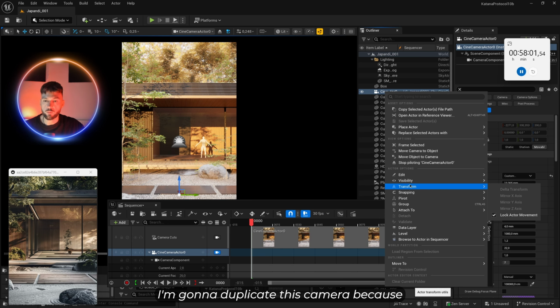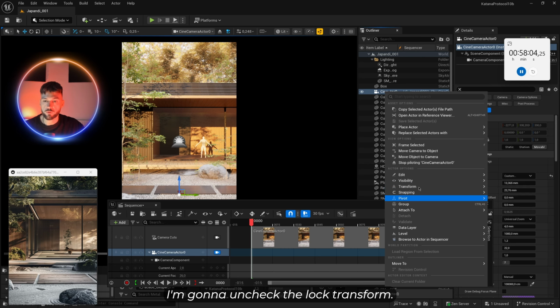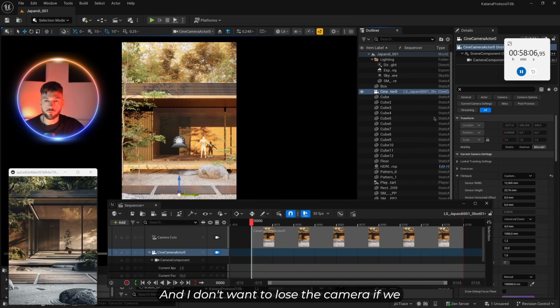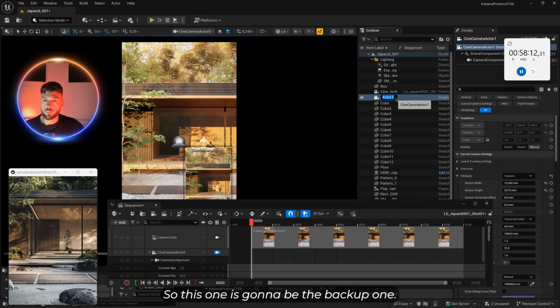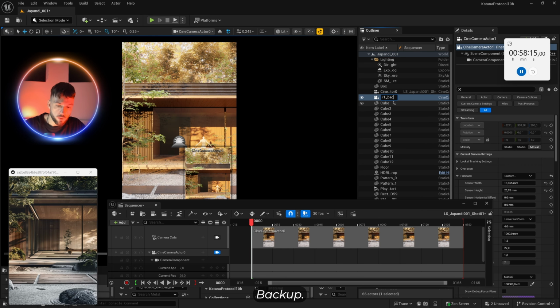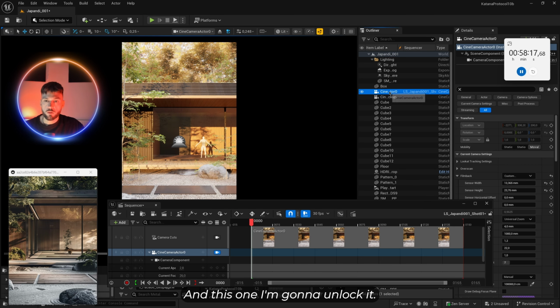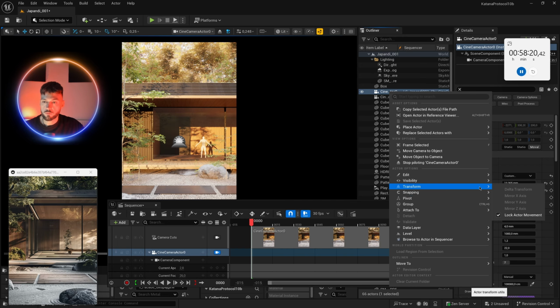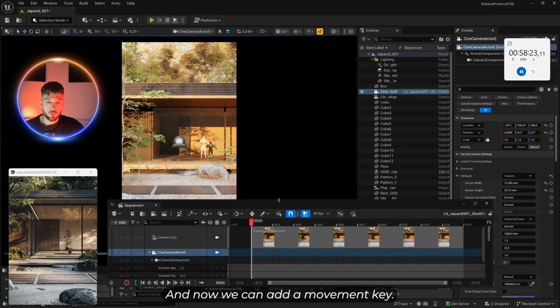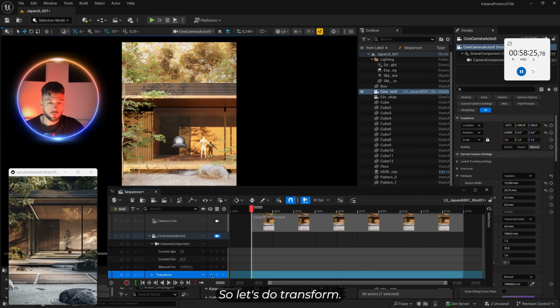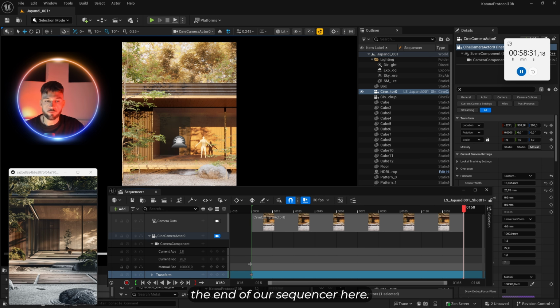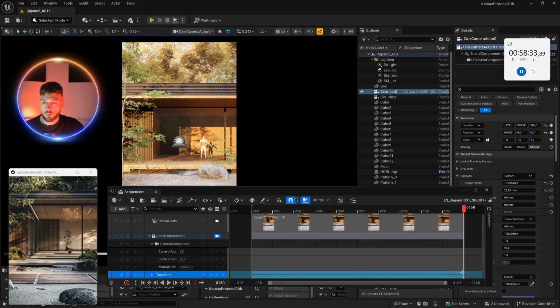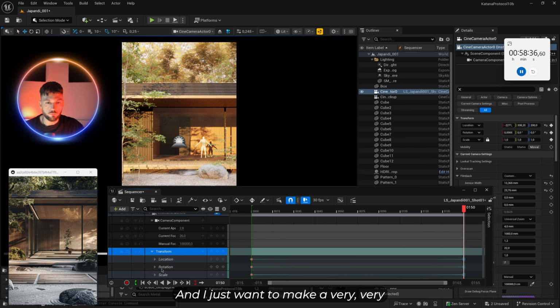I'm gonna duplicate this camera because I'm gonna uncheck the lock transform. And I don't want to lose the camera if we do a wrong movement in the viewport. So this one is gonna be the backup one. Backup, okay. And this one, I'm gonna unlock it. And now we can add a movement key. So let's do transform, let's add the first key. And then we're gonna add another key at the end of our sequencer here. So let's add it.